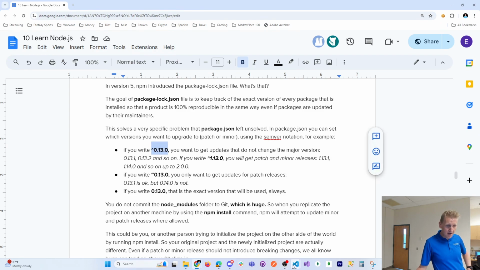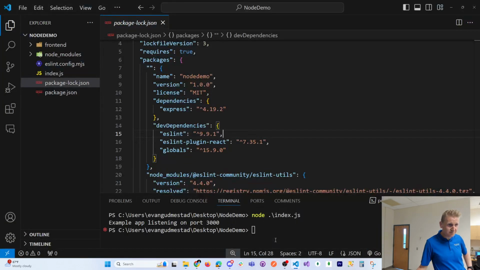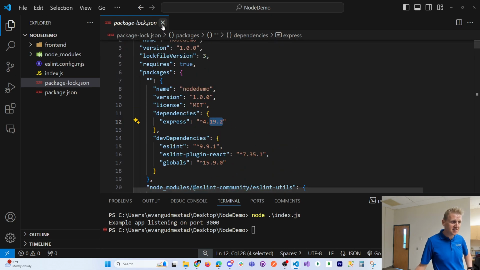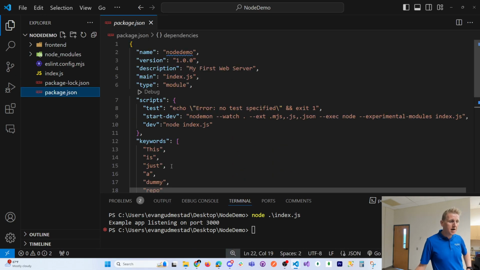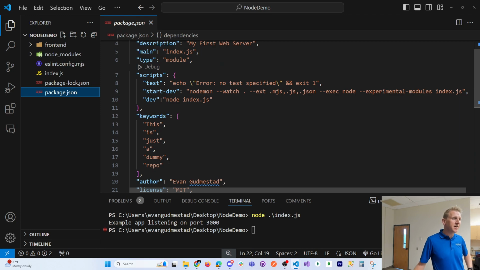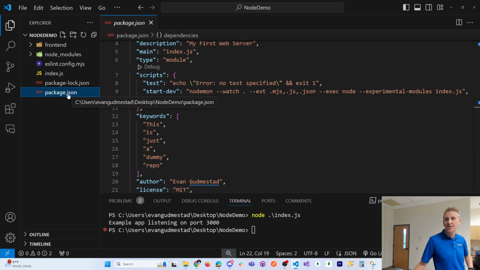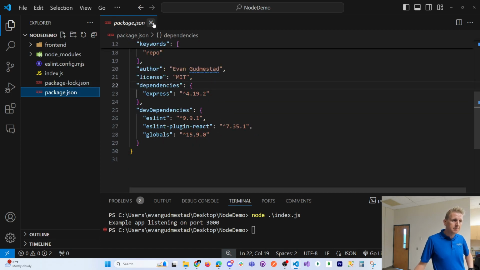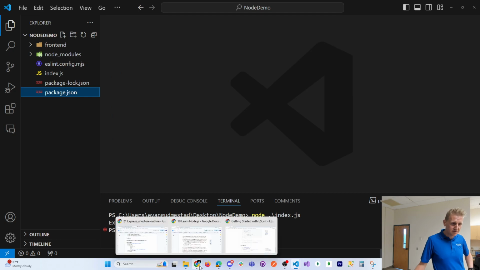Most of the time you just see this. Like if I look at my package JSON, you see a lot of these carets. This caret means keep version 4 and then you can update the 19 and the 2. Right? So a lot of times that's what you see. But I think the TLDR on this is that you can modify package JSON, but you do not touch package lock JSON. Is the short version.